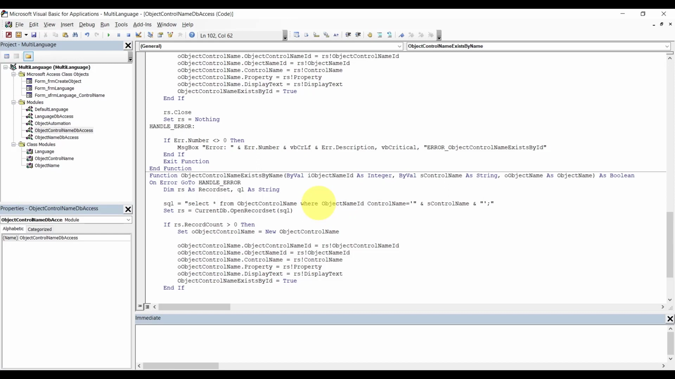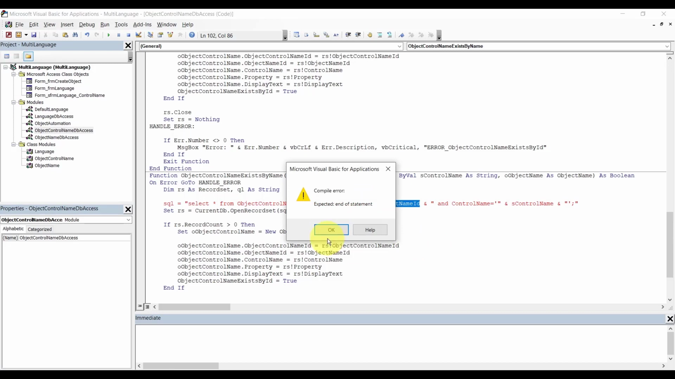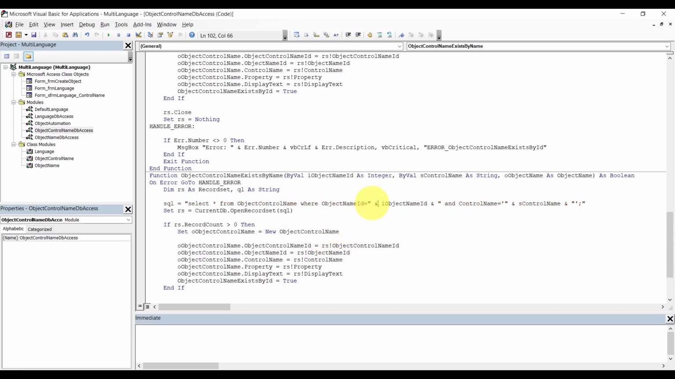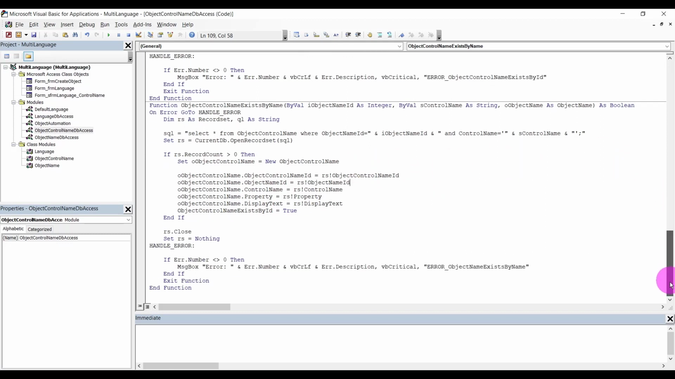This guy is object name ID. This guy right here. So we're gonna say object name ID equals I object name ID. And then did we miss something here? Oh, we missed an ampersand. Okay, that looks good right there. That looks good. So we're gonna identify this guy. If it doesn't exist, we want to add it. All right.